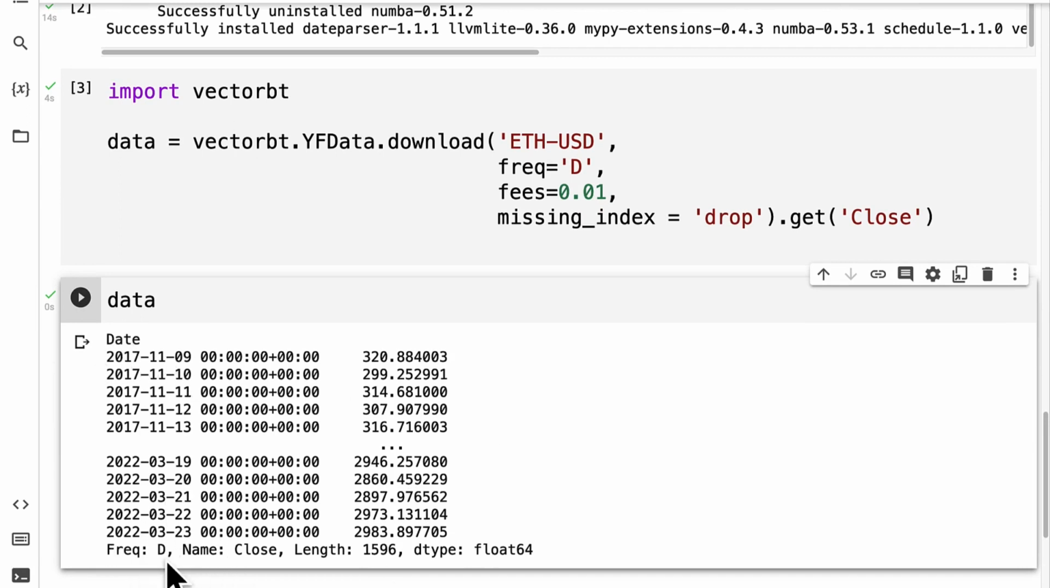The frequency is daily. The name is close, and the length is 1596 rows. The data type is a float 64.